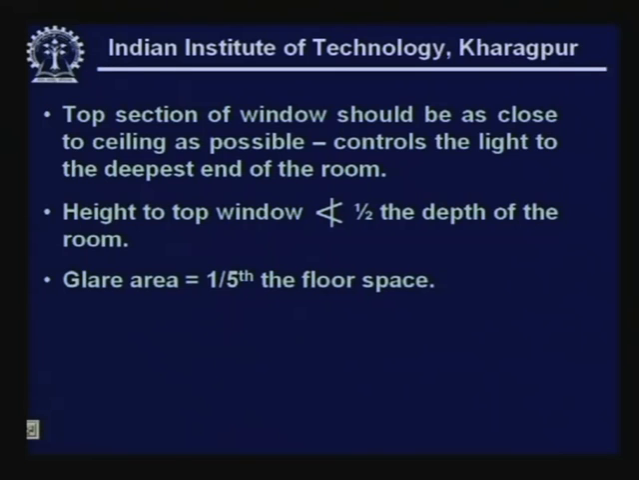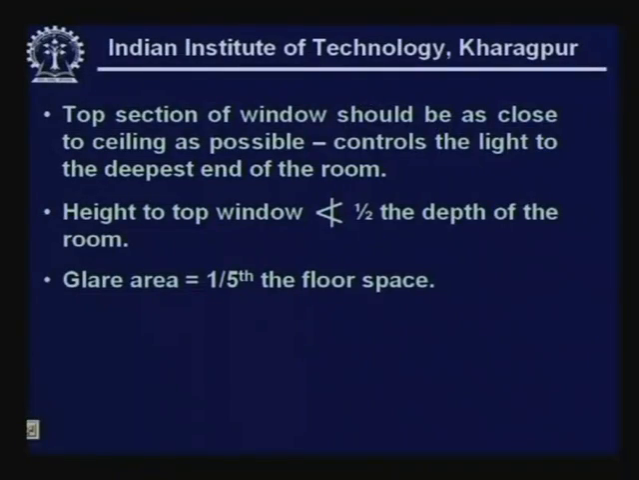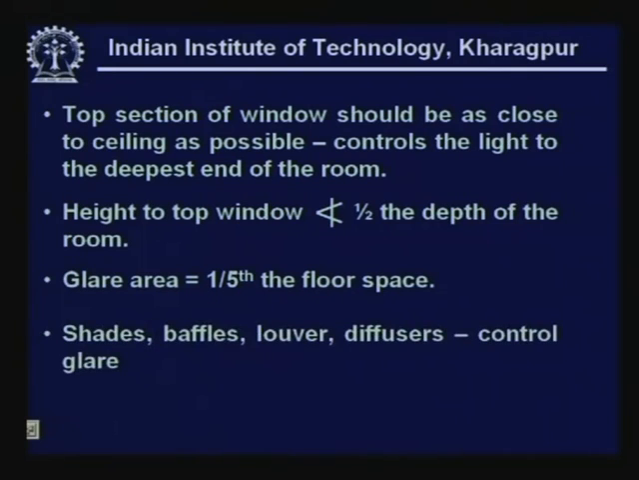And the window opening is one source of what you call the glare area, the bright sunlight coming in. This should be around 1/5 of the floor space. If you have a floor space of 10 feet by 10 feet, 100 square feet, it should be around 20 square feet. So, this is the guideline in arriving at the window area.